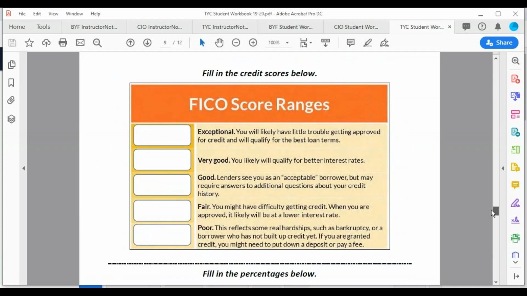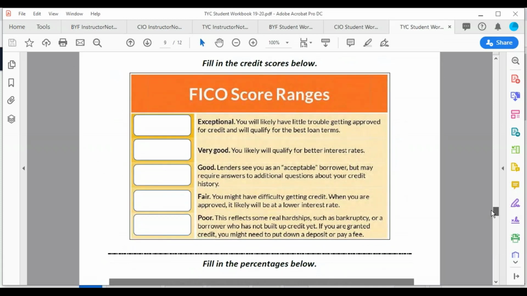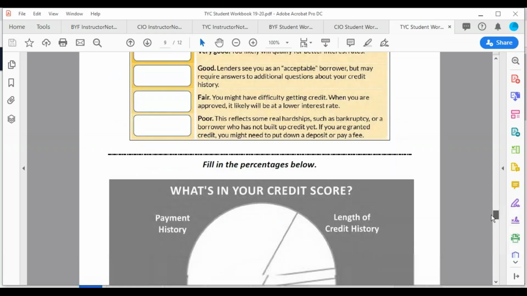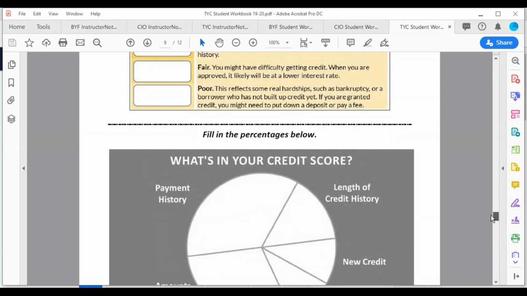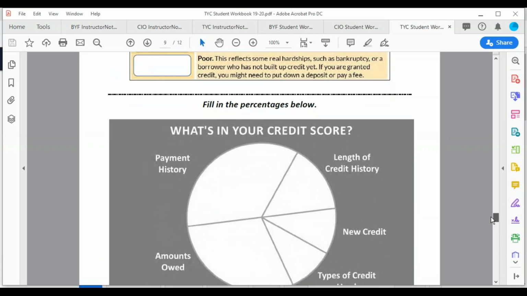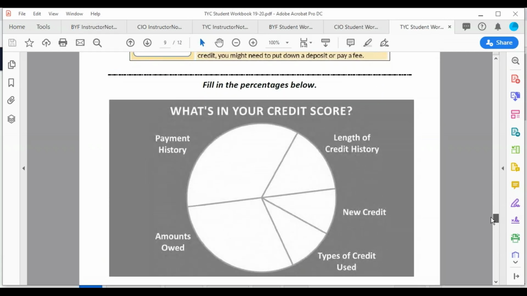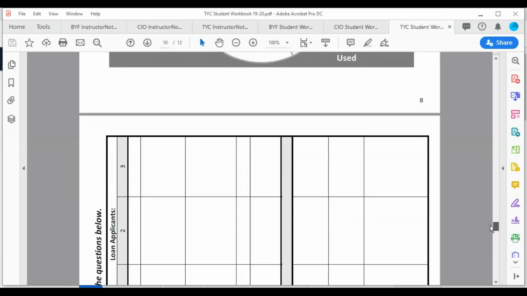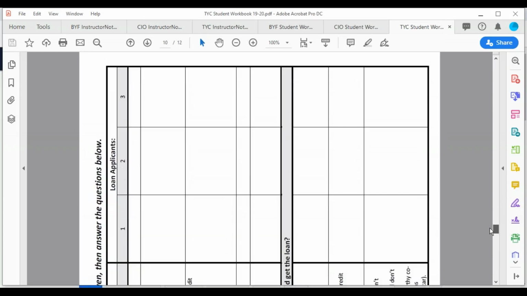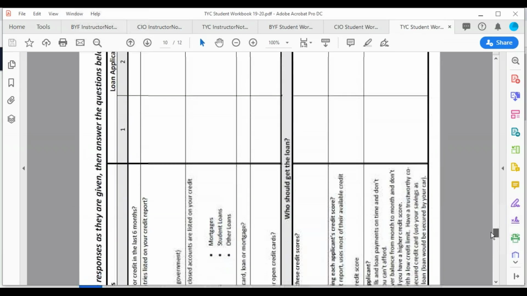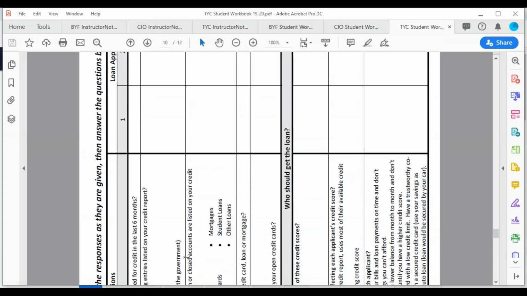The next 2 activities are the same as last year, where they will fill in the FICO score ranges and the percentages in what's in a credit score. And then the next piece, so we've got the loan officer activity, and let me pull this up.